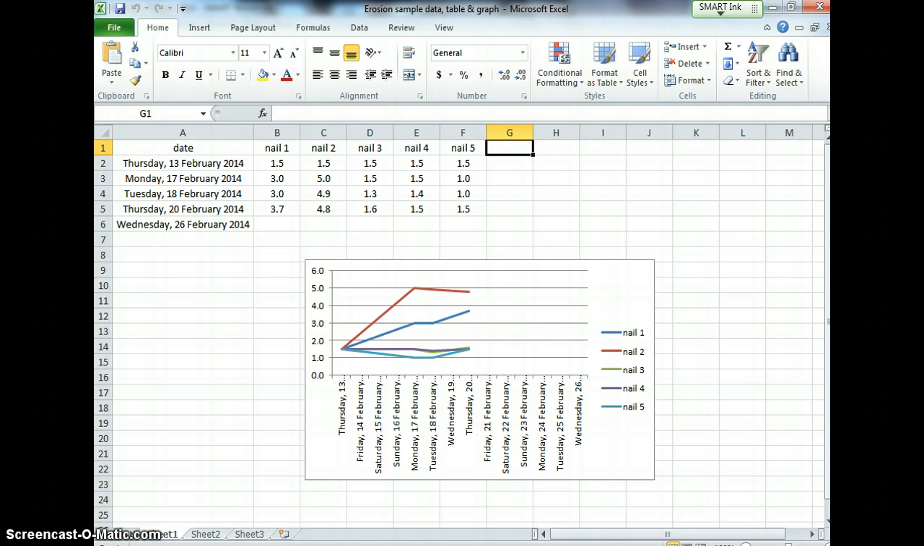Fantastic. I'm going to show you a different way of doing things because some of you haven't done erosion pins or nails, but actually done measuring of mass.